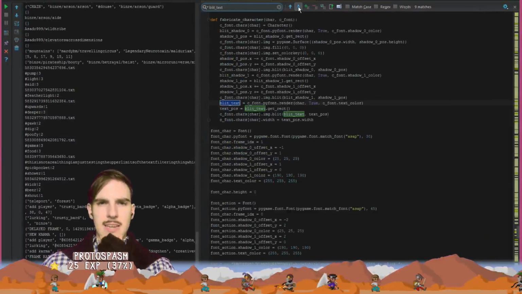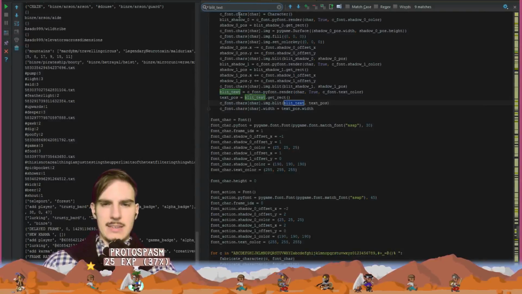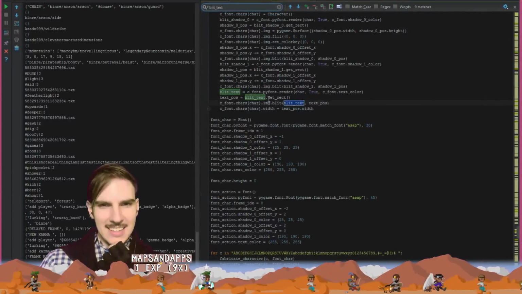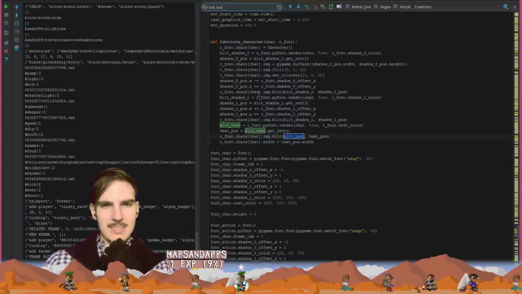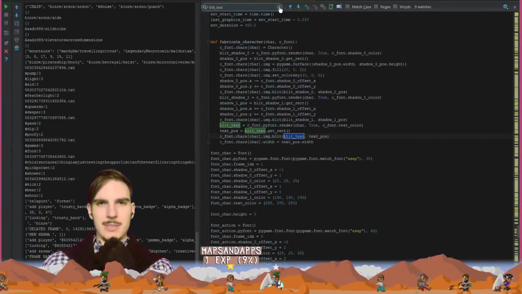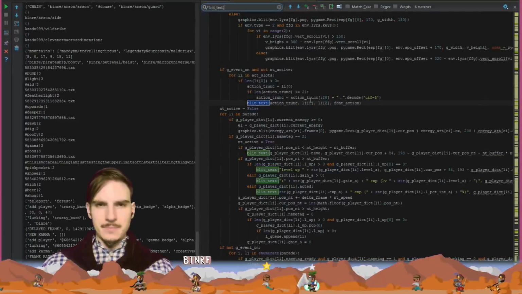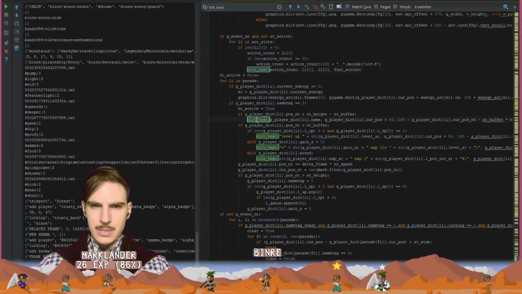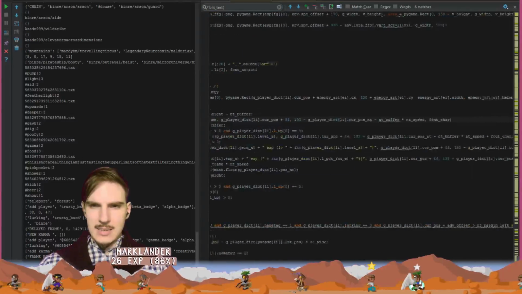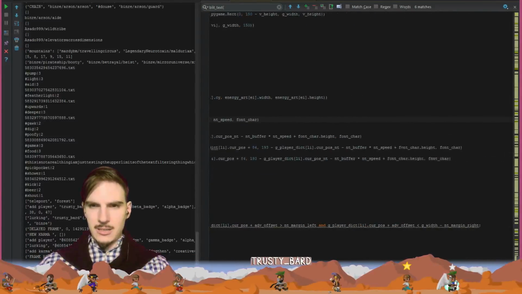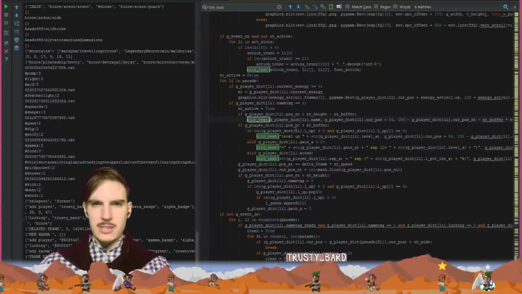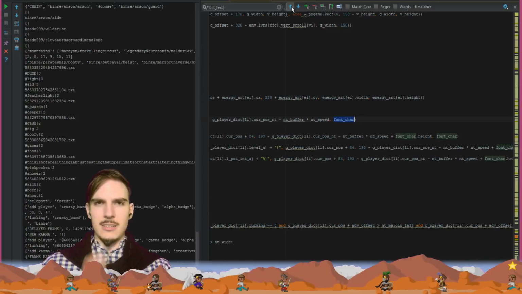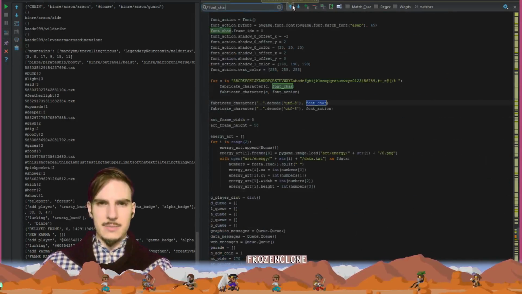So when we call blit text, wait, hold on. Oh, I have a variable called blit text as well. Whatever. Okay. Blit text. When we're blitting in the character text, we're sending in font char. So we are using font char, and we're setting font char to the correct index, as I recall. For sure, I just looked that up.